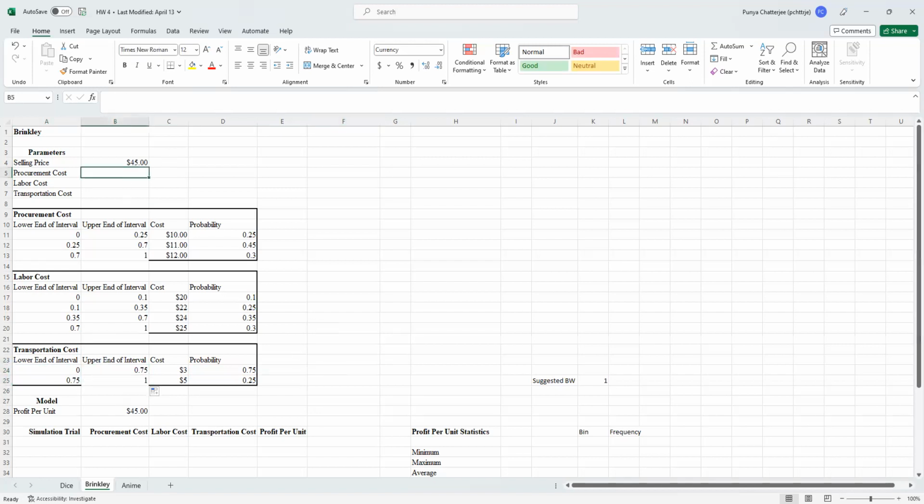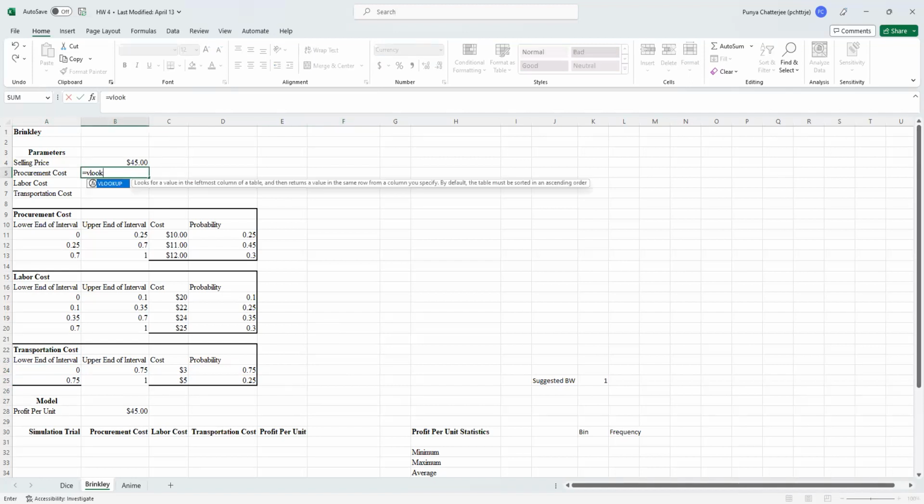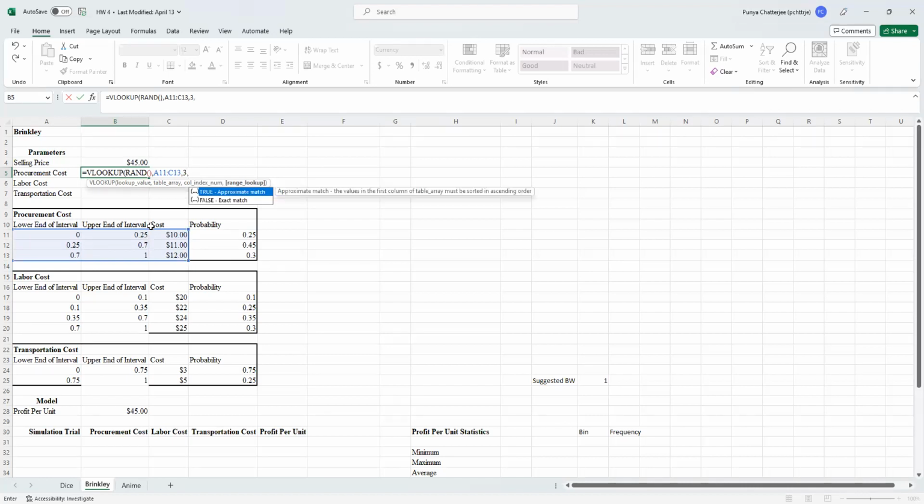Now to generate the discrete random variables, you're going to use the VLOOKUP function. The lookup value is going to be a random value between 0 and 1. The table array is going to be the corresponding table array. Make sure to include the cost for sure. The probability you can include or leave it out, it doesn't matter. And then finally, the column index is always going to be 3 in this case because the cost is in the third column in this table and you want cost, right? And then the match is going to be an approximate match because you cannot find the exact random number in this table. And that's about it.